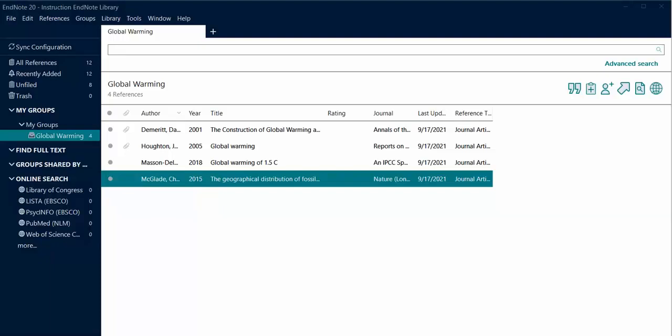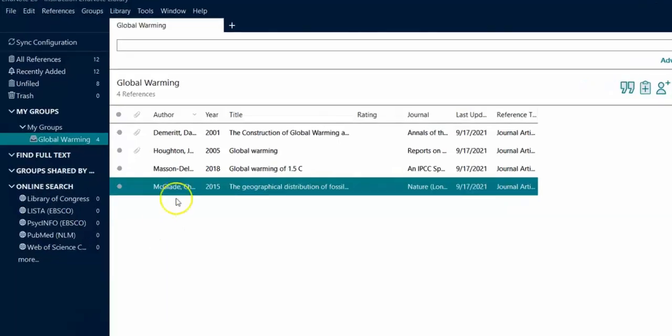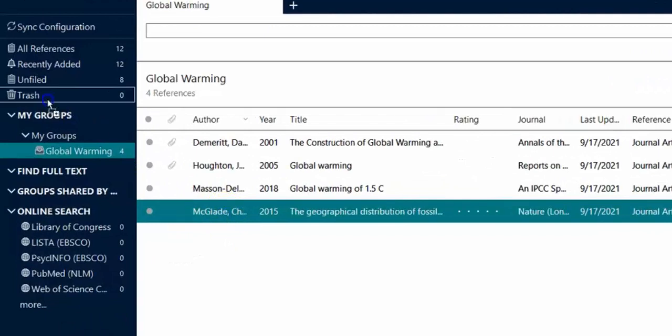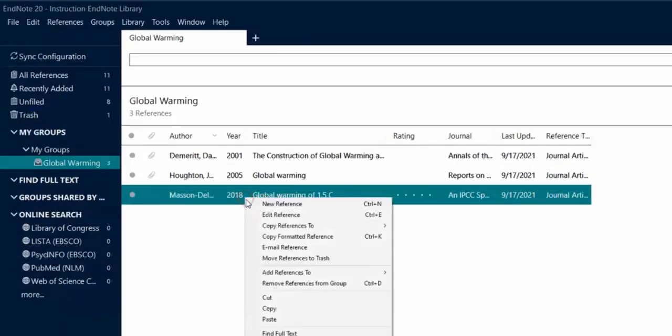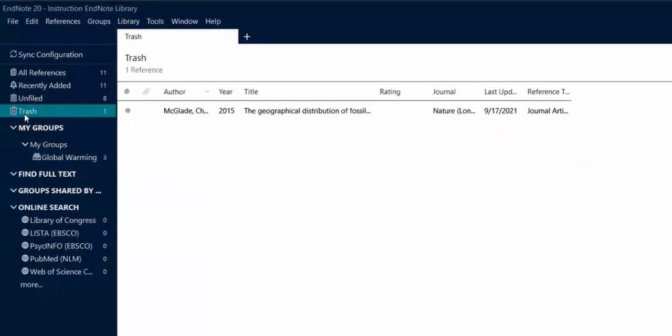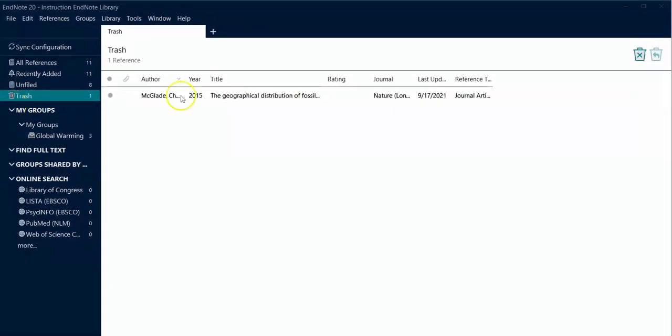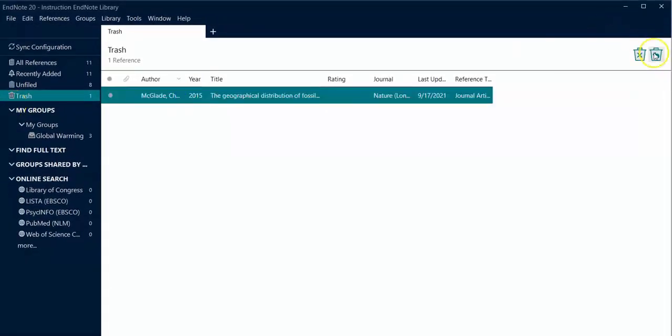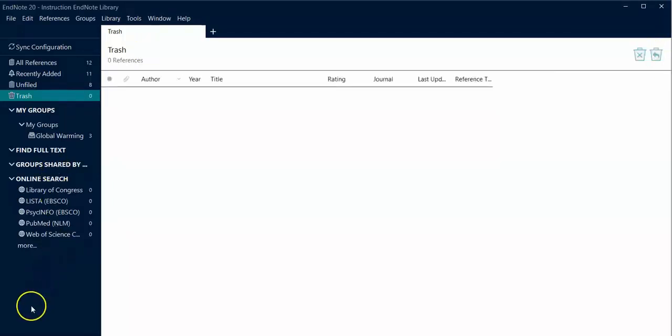To delete a reference from your library, you can drag and drop into the trash, or you can right-click and send to the trash this way as well. If you by accident send something to the trash you didn't want to, you can restore it. So to restore, click the reference that you want, and then you can restore selected references to your library. The little trash can with the arrow next to the one with the X. And now it'll be back in your library.